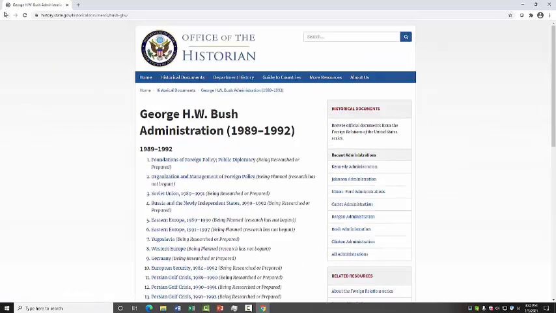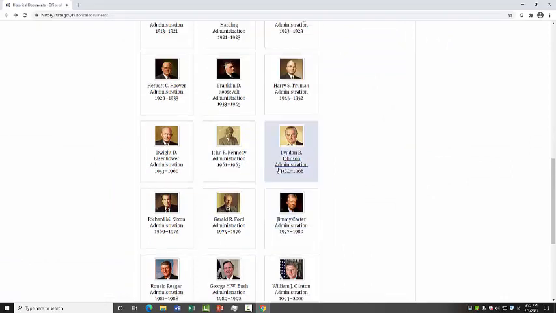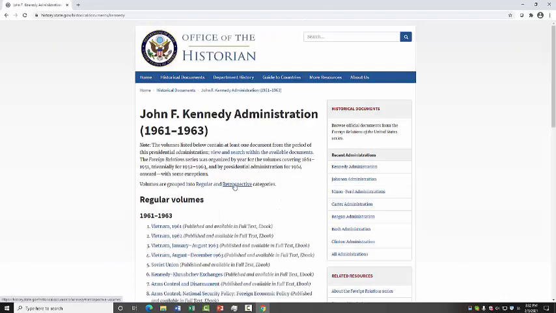Well, this one isn't either. We'll go back to Kennedy. Okay, and it says John F. Kennedy administration, 1961 to 1963. And the volumes are grouped into regular and retrospective categories.